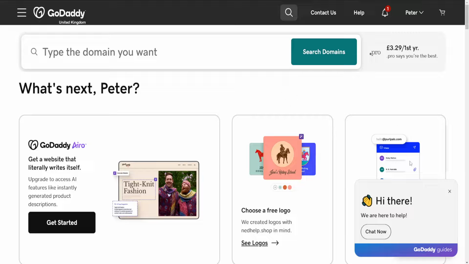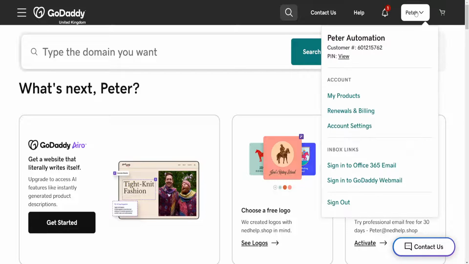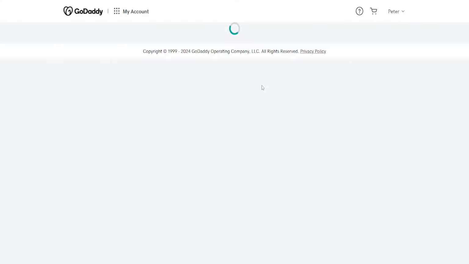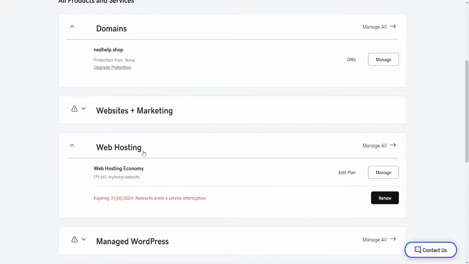Okay, here's how you change the primary domain in GoDaddy. Load up the GoDaddy website, then click on your name in the top right corner and just go into My Products. So here from the products page, we want to scroll down until we see the section for web hosting. Left click on it to expand it, find your current web hosting plan and click on Manage.